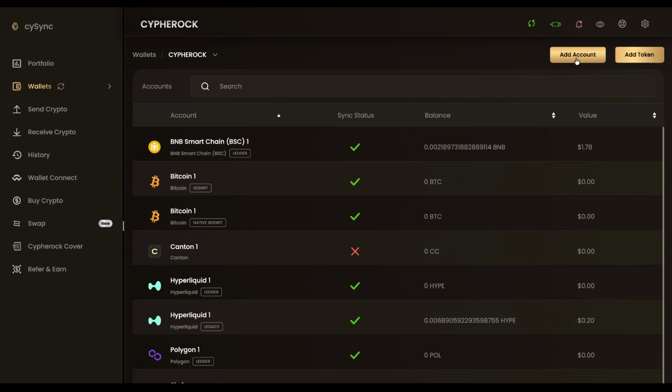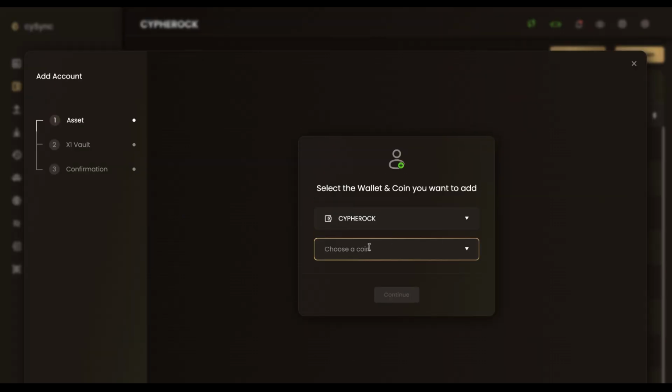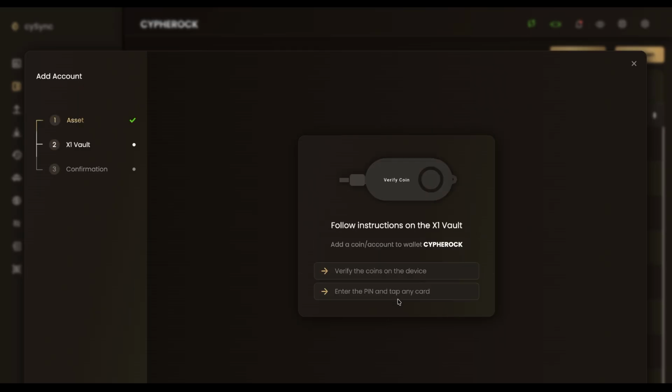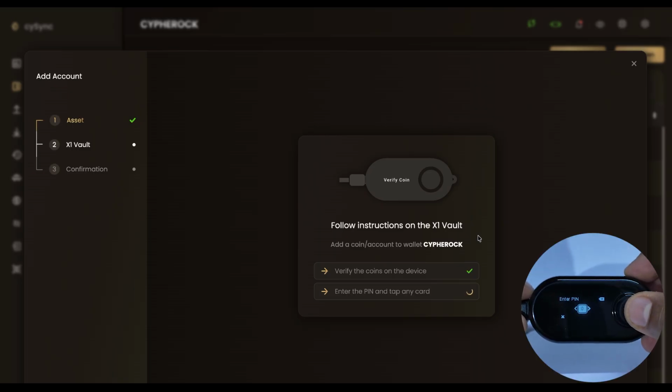On the SciSync app, select Add Account. Select the wallet and the SIA coin. Verify the SIA coin on the X1 vault. Enter the PIN for this wallet. Tap any one of the 4 X1 cards below the X1 vault.